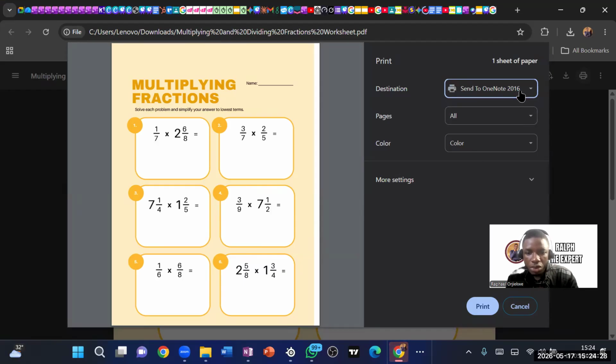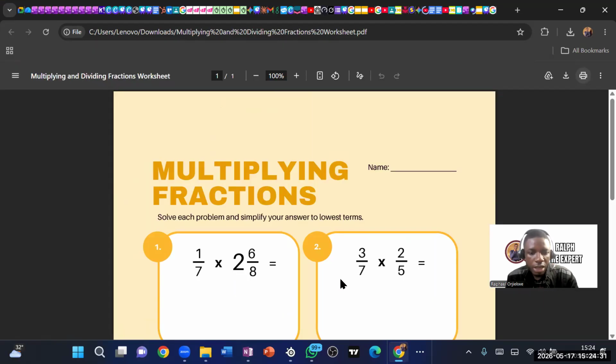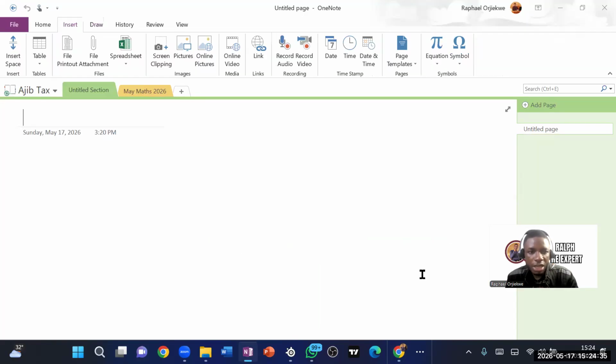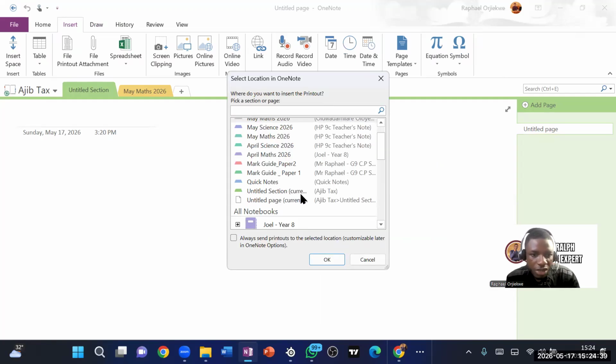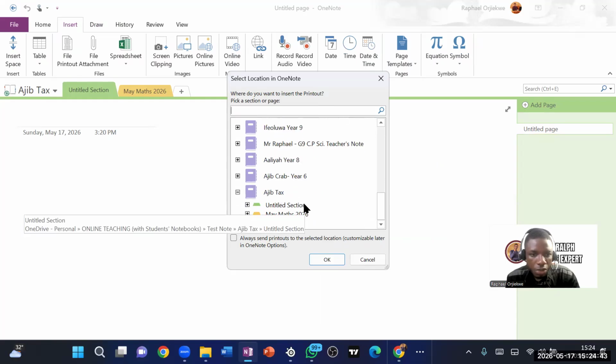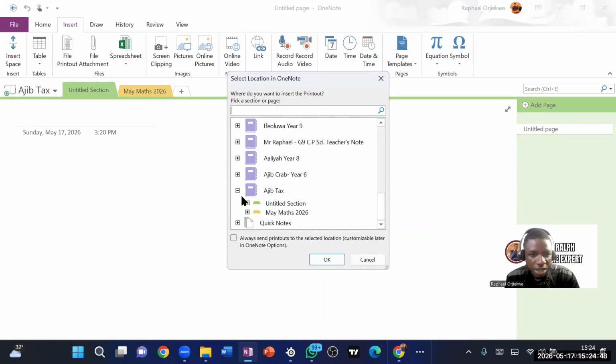So send to OneNote, I click on print. Then once I click on print, I open my OneNote and it's going to bring out a section for me. Now I need to select the right notebook I'm going to send it to. So the notebook I'm sending to is Ajib tax. I'm going to select it right under Ajib tax now. You see, I can open this or close it. So right under Ajib tax, I'm going to select on titled section because that's where I want to print it.